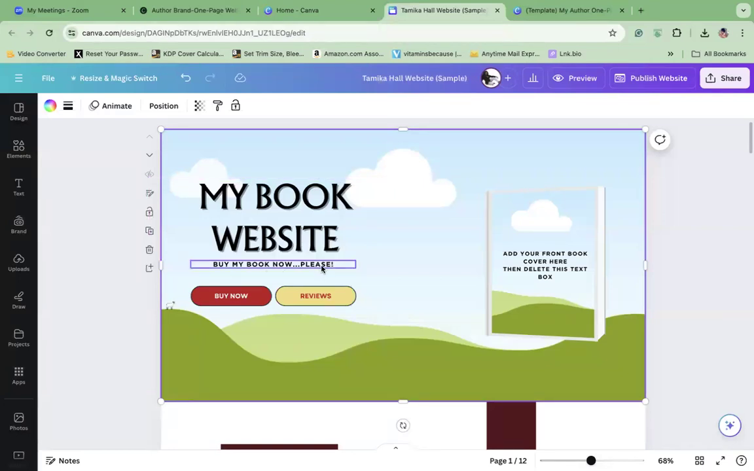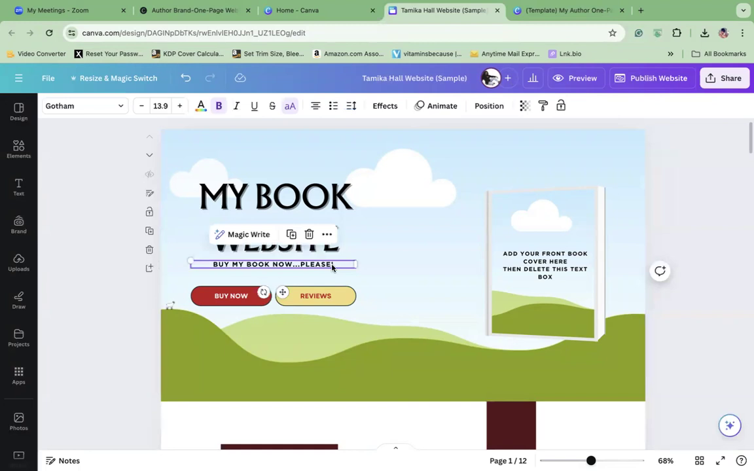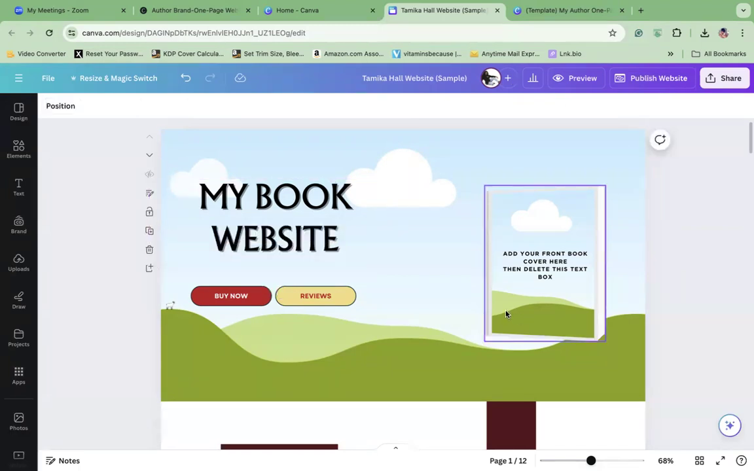I also want to show you, if you would like to delete something, when you click on it, you get this trash can here where you can just delete it out. If there is ever something that I've put there that you don't want, you don't have to keep it.